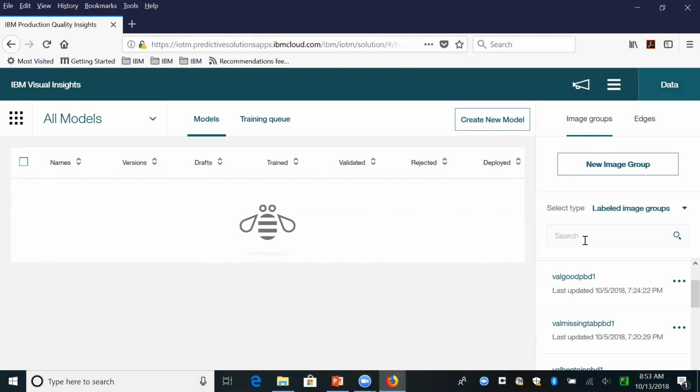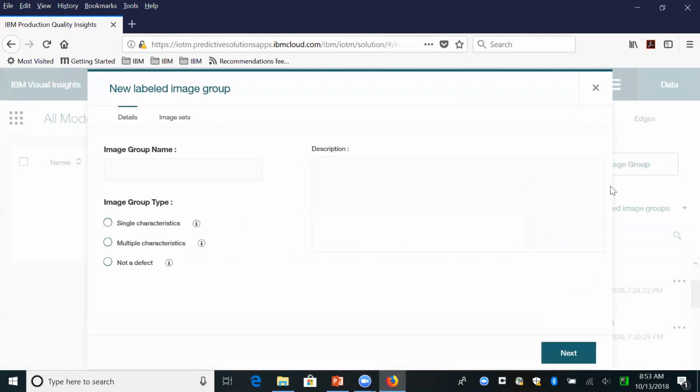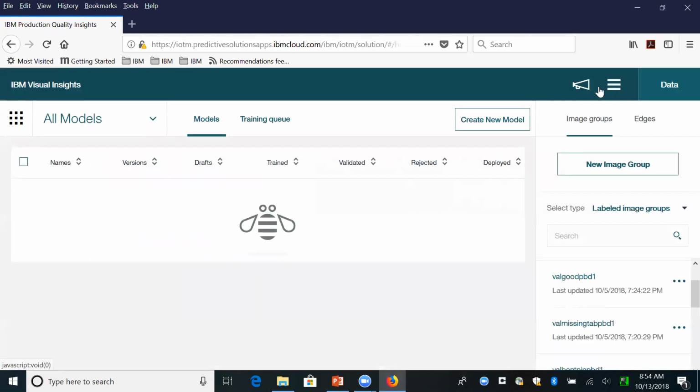So the way that you ingest the data is you click on new image group. It's a labeled image group. You type in a name for the image group as I did, and you pick the characteristic here. Single characteristic means one defect, multiple means more than one, and not a defect means good. And you type in next, and then the next prompt is to upload the file, which is a zip file, and it takes about 3 or 4 minutes to upload about 100 images that you saw there. So I'm just going to close this here.